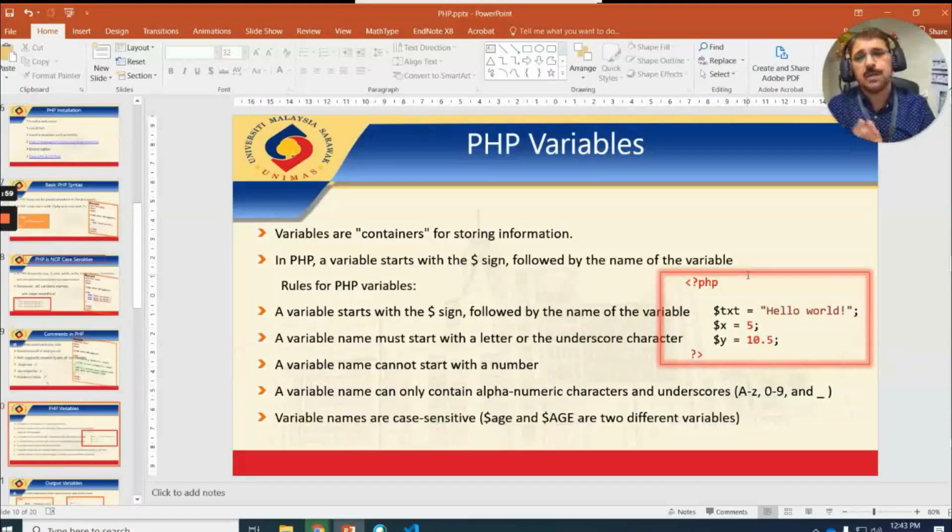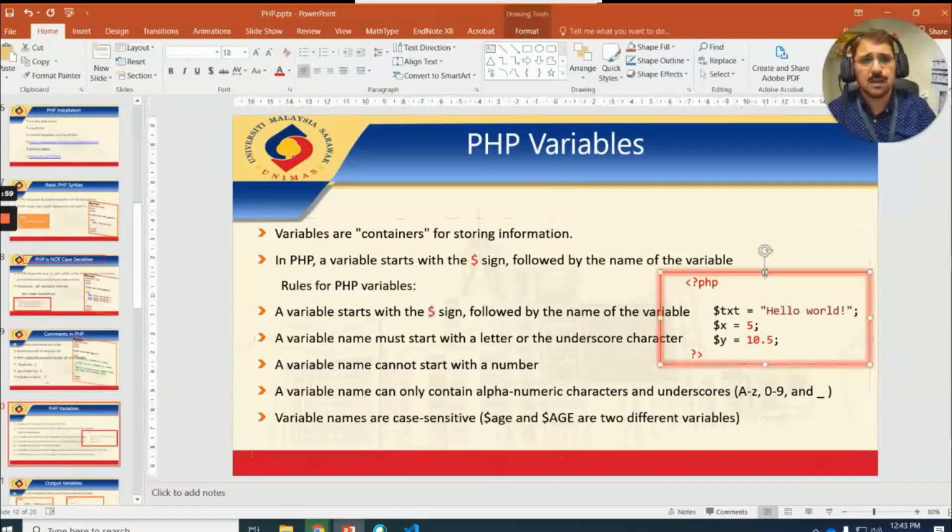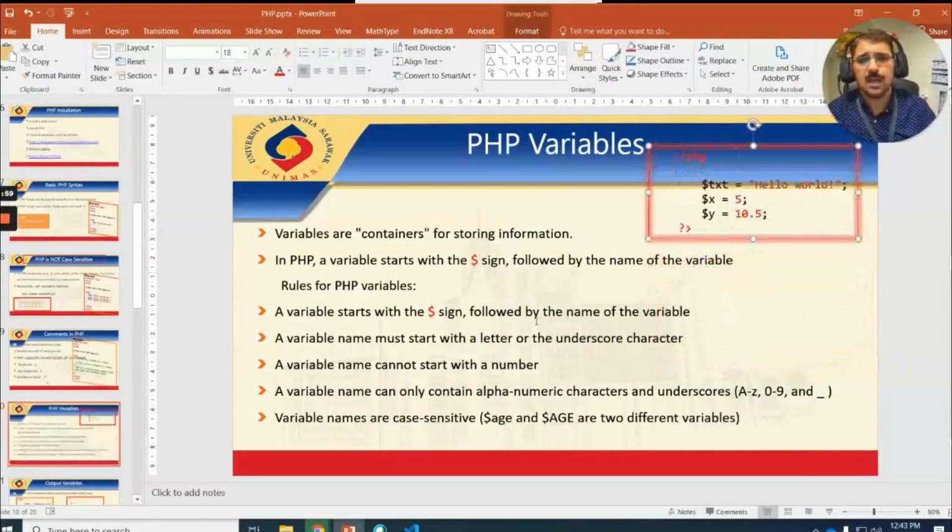In PHP, variables start with a dollar sign. Every variable must start with a dollar sign. These are the rules for PHP variables. A variable starts with a dollar sign followed by the name of the variable.